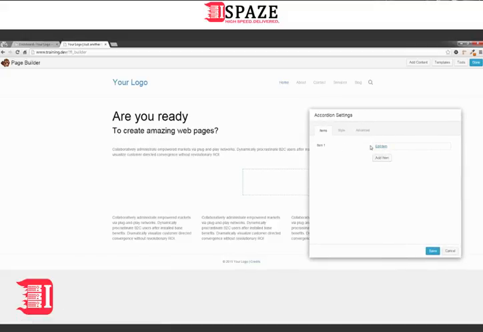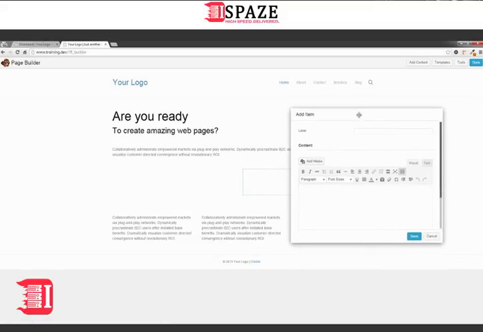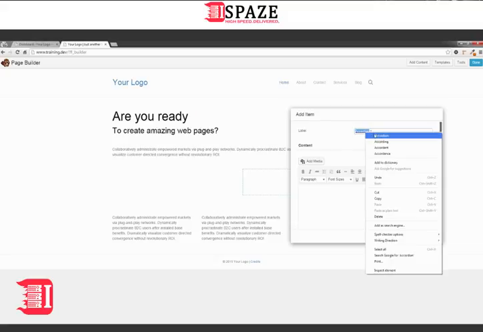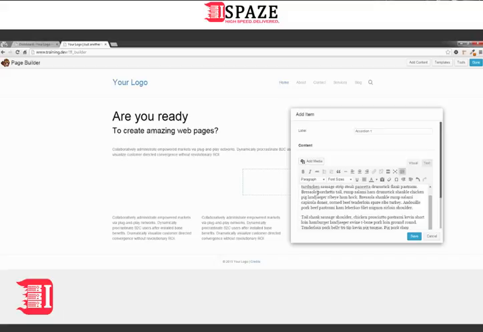We default with one item in the accordion already, so I'm going to edit this. And this brings up a text box. Now we're going to label this one, let's call it accordion 1. Let's be really creative, and I've spelled accordion wrong, so we'll just correct that. Okay, there we go. I'm just going to put some standard text in here, and we'll use the Bacon Ipsum again. So we're going to put 2 paragraphs in, and we'll save that.